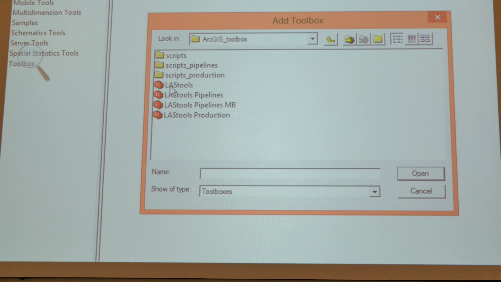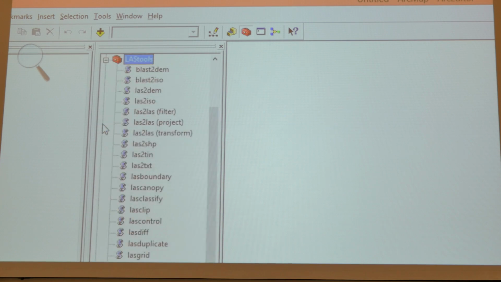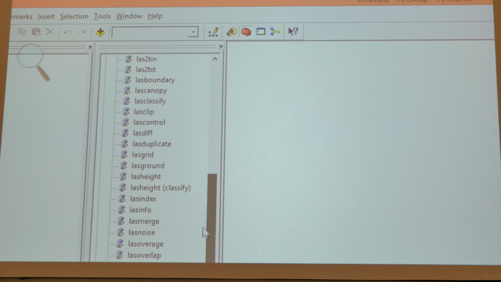Or maybe just use the basic one, LasTools. Now don't click twice. At least for me, it doesn't work anymore. Only click gently once. So the LasTools is written down here. And then you say open. And then the LasTools toolbox shows up here in your toolbox. And all of a sudden, just like in QGIS, all the LasTools are available inside ArcGIS.